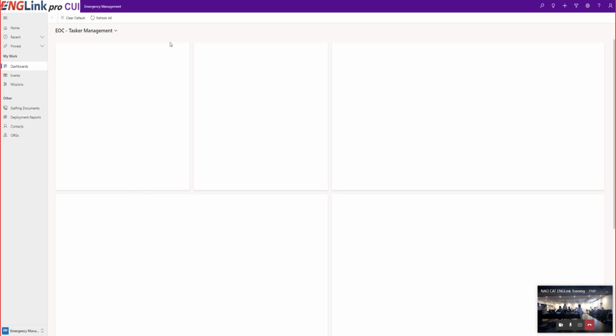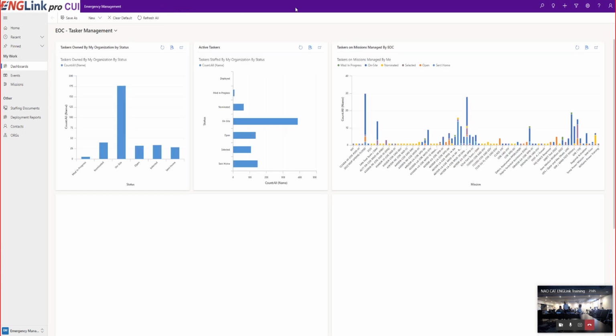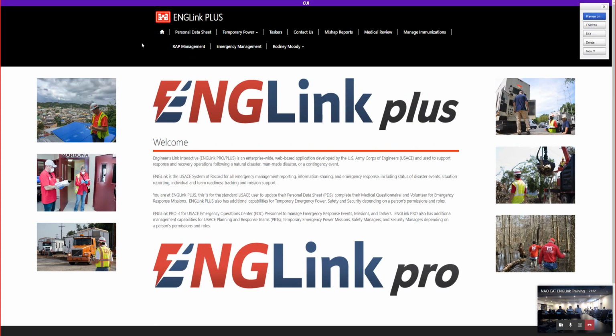Okay, so this is ENGLink Pro, and you'll notice it has a purple banner. We also have a version called ENGLink Plus. We call them ePro and E Plus. All right, so this is ENGLink Plus. And just to make this really simple, one of the main reasons you're going to come to ENGLink Plus is to update your personal data sheet. That's really the main reason that many of you will ever come to ENGLink Plus.